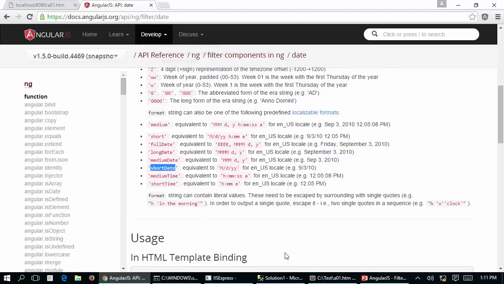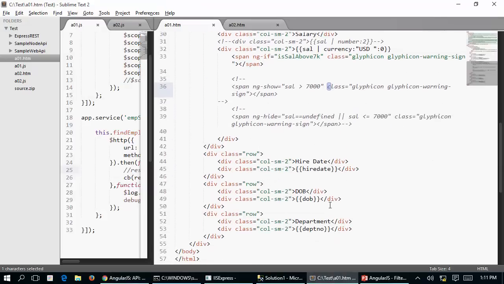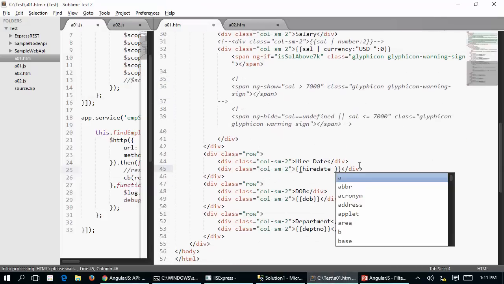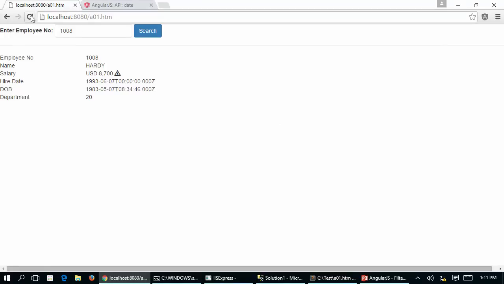So I just copy this. I go back here, and where is my date? So in this case, hire date, all I will be saying is use the filter called date. However, I would like to use short date as my format. So I just save it and I go back to my application.